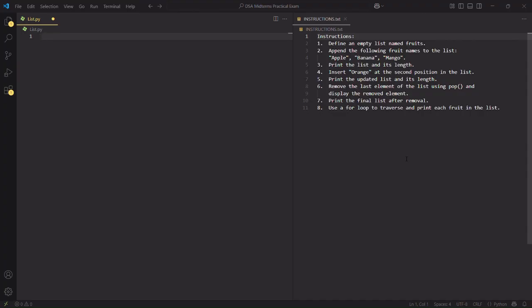Sixth, remove the last element of the list using pop and display the removed element. So, seventh, print the final list after removal. Eighth is use a for loop to traverse and print each fruit in the list.